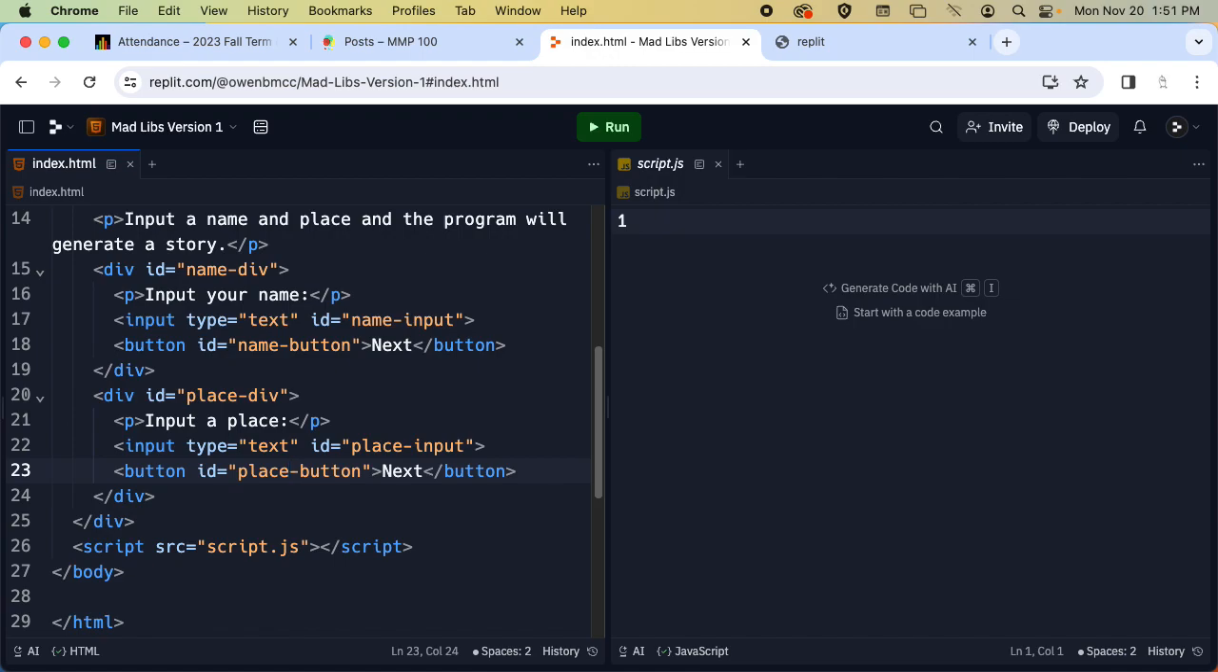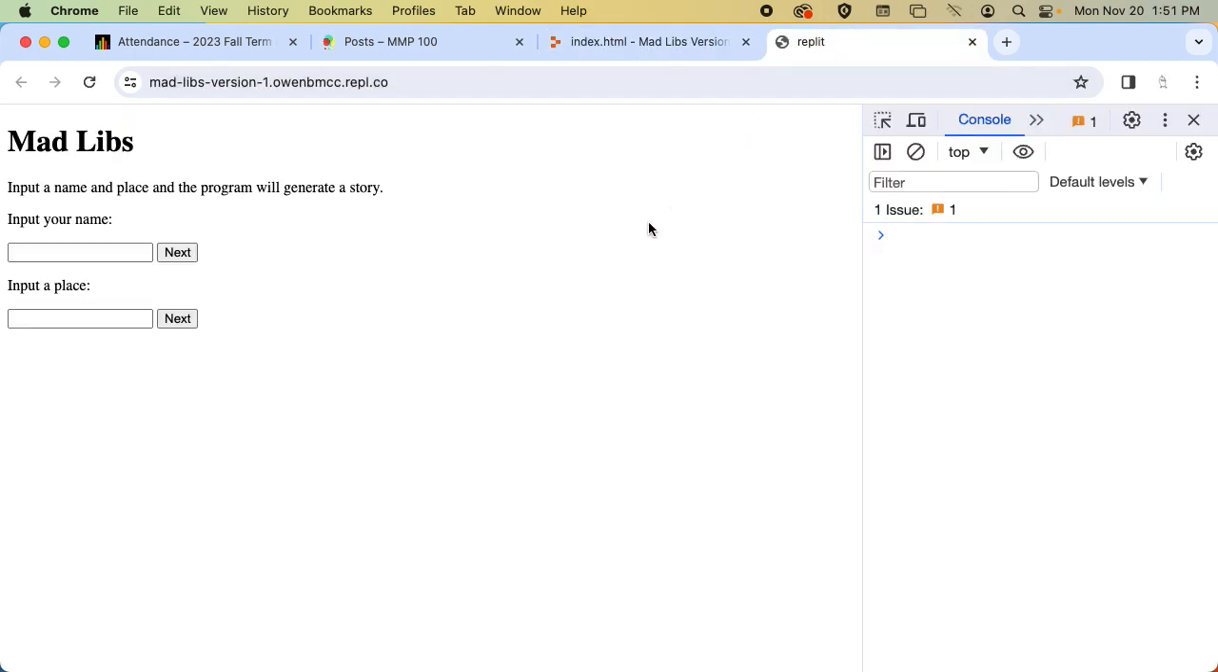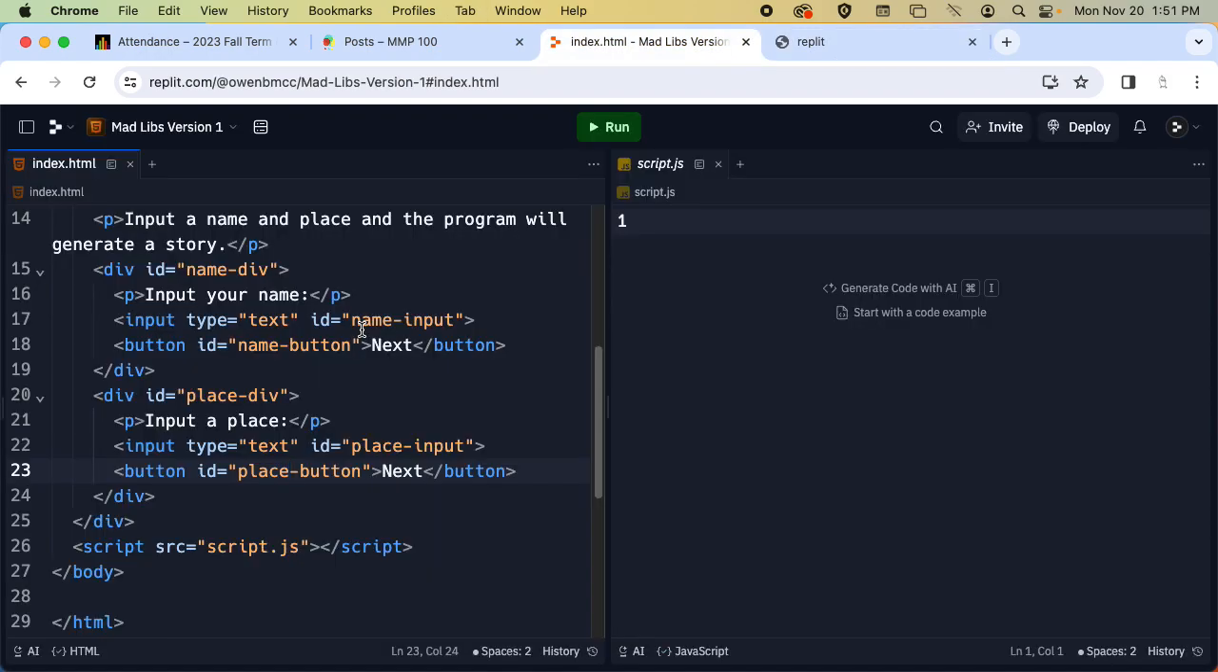Okay, so let's take a look at our HTML, and then we'll write some code. So there's our HTML. We have our header, and then this little intro, and then input your name, input a place, and we have our inputs. Okay, so I'm gonna grab references to everything, just like we did last time, and then set it up so that we can get these inputs.